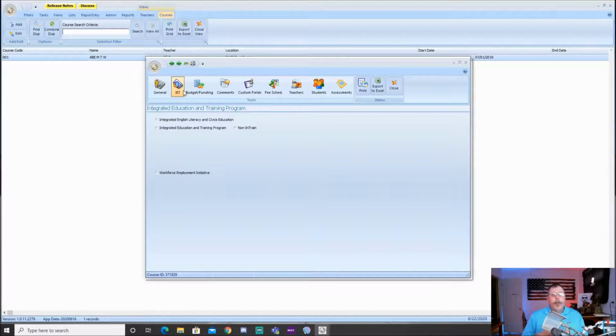I'm not going to go into the details of an IET. You'll have to work with your adult ed coordinator to put in an application if you applied for IET funds and you're going to offer an IET course or a WEI. This section will be grayed out. You cannot make any selections. Only Bryn Cisco puts information into here based off of your application that goes through the application process.